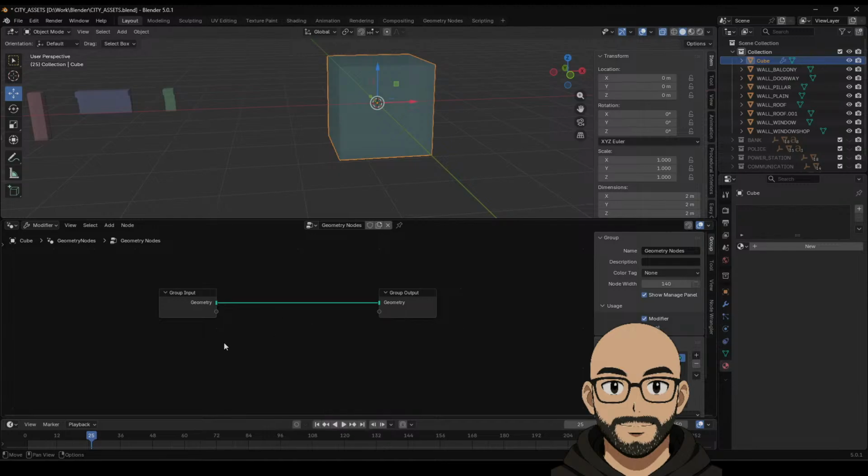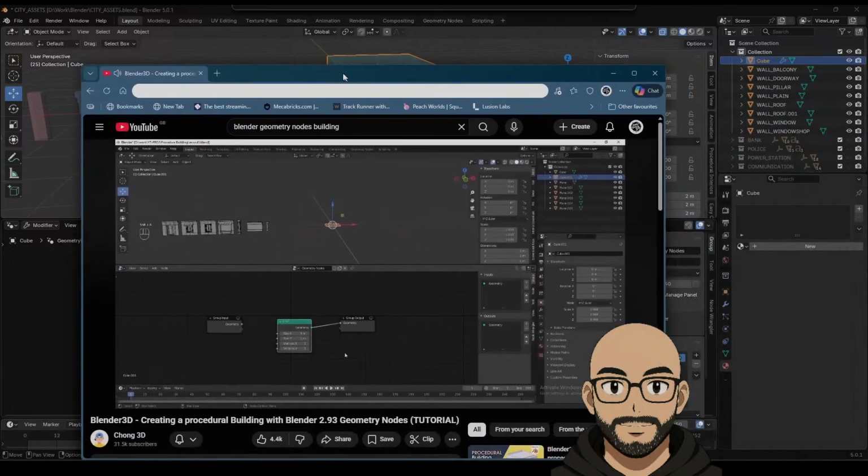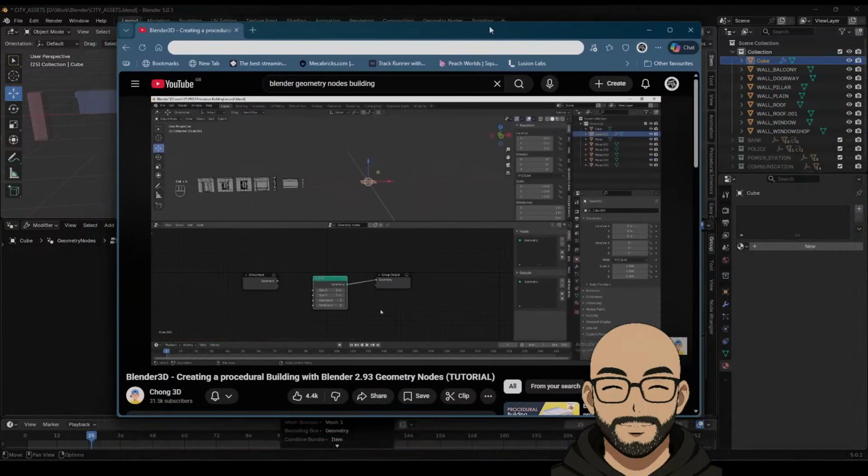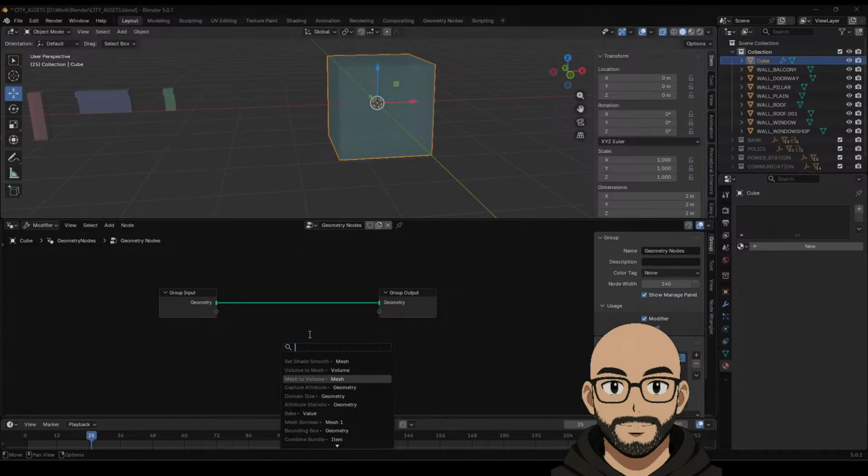In the geometry node editor, click new to apply a geometry node to the cube. And then press Shift A, go to mesh primitive and add a grid. Or is it just called grid? So if I type grid, does grid come up?